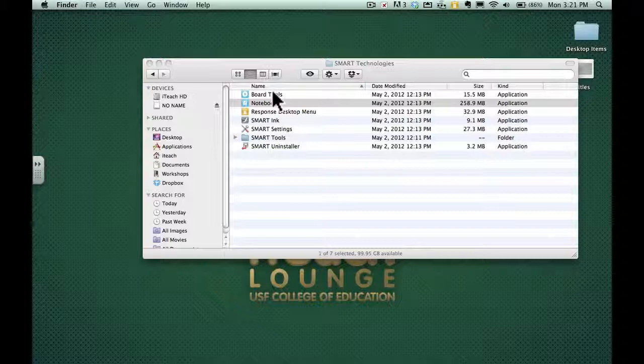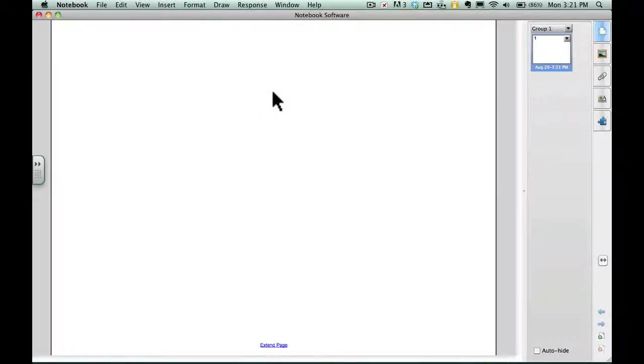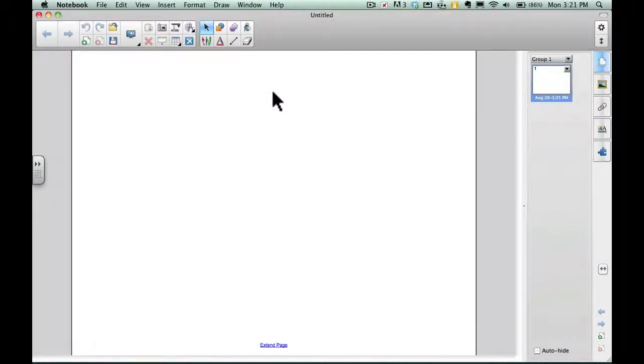On Windows, you can go down to the Start or Windows icon in the bottom left hand corner, and you should be able to find Notebook by typing in Notebook or navigating through your programs.